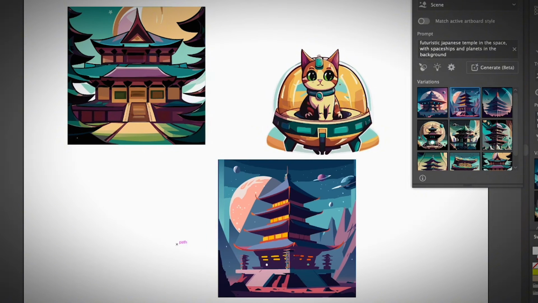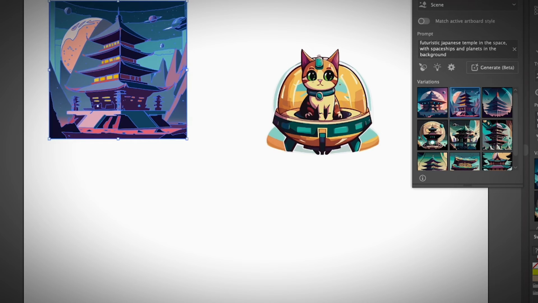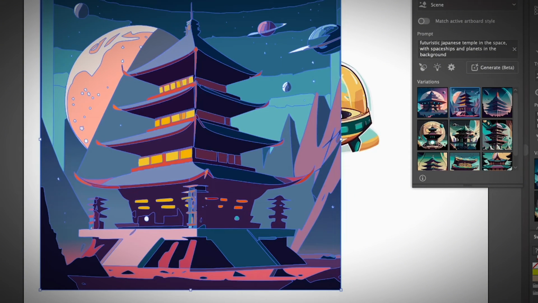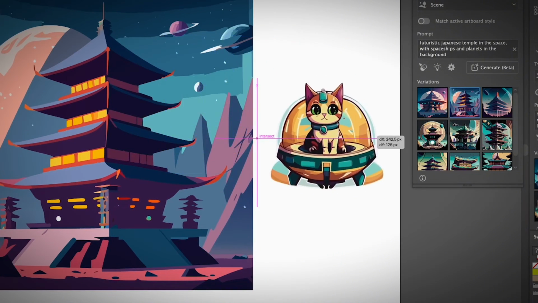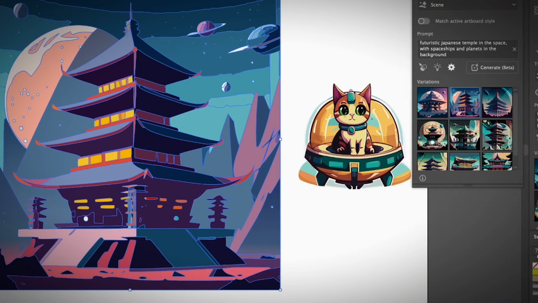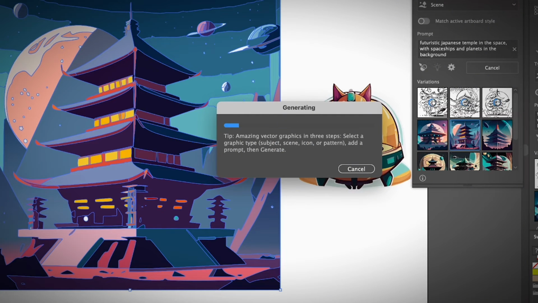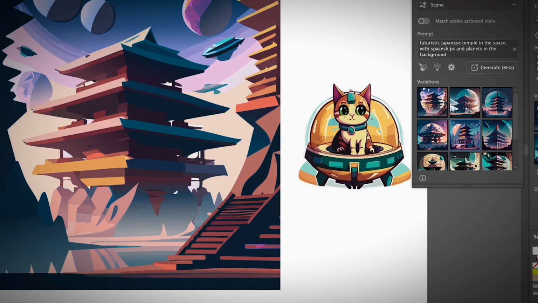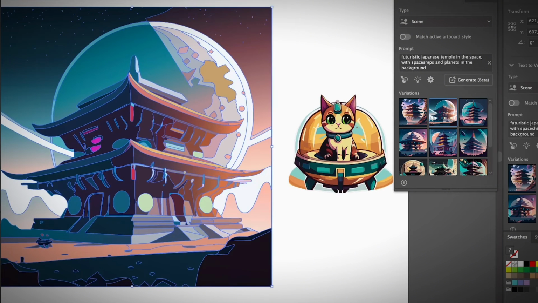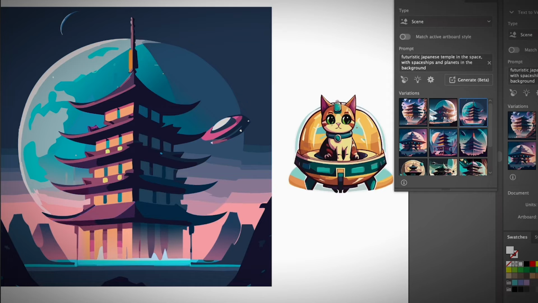All right, I'm going to delete these two and I'm going to keep this one. As you can see, since it's a vector, if I make it bigger, it's not going to change any resolution. Now I'm going to bring this cat right here. All right, maybe add more details to this. That's great. I think it's getting better. All right, this one, I think it's pretty cool.